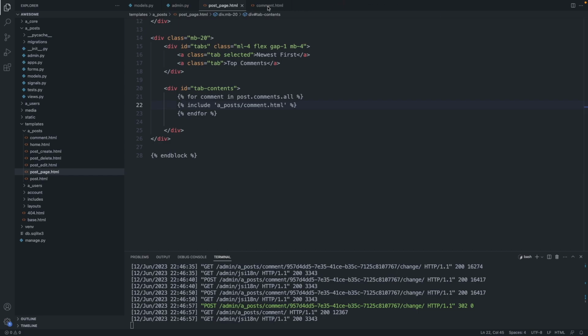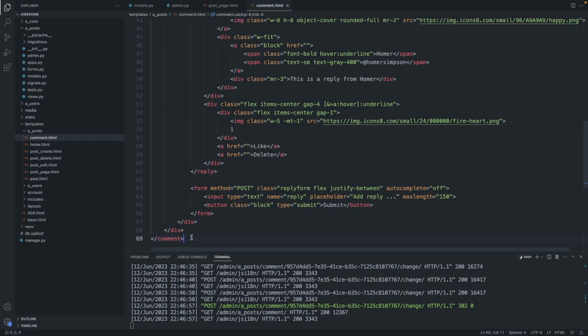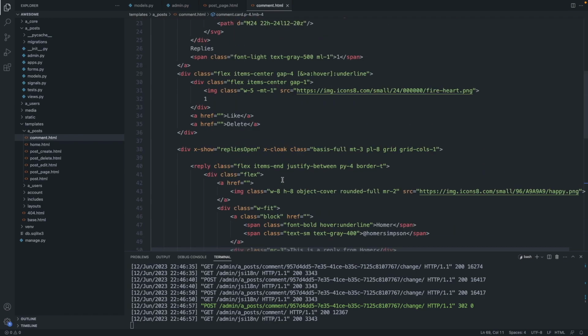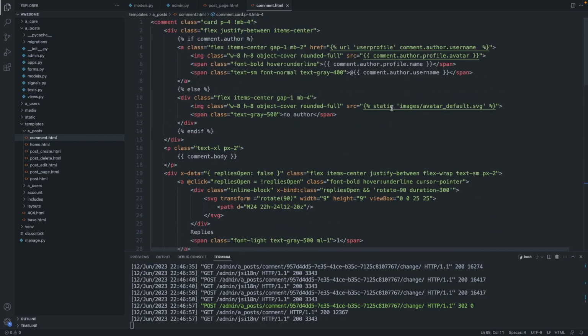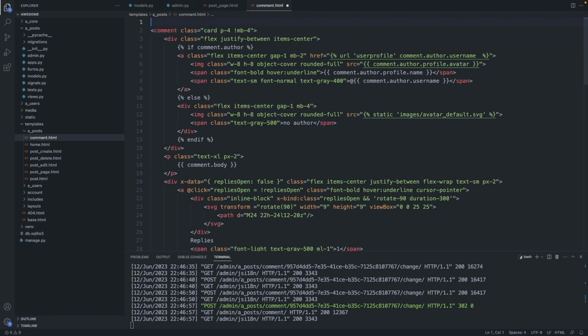In the comment file, we also have to load the static tag because we need it to load the default avatar image. So let's add it on top, load static, and save this file.